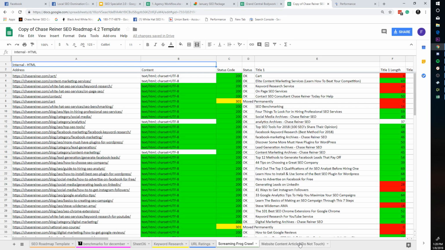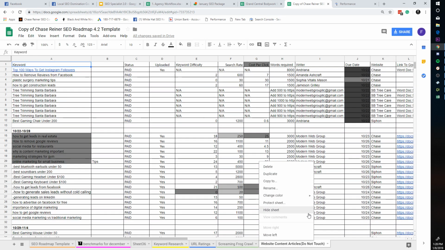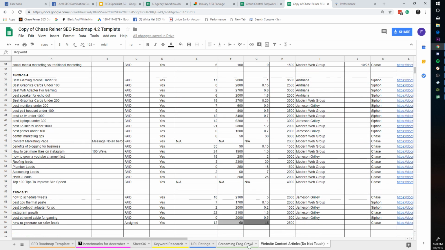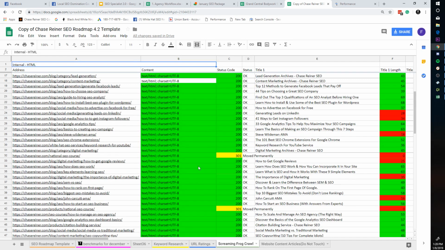Not too difficult. Can I get rid of this, by the way? I mean, this isn't my template. The website content articles, do not touch. Oh, hold on, let me see what it is. Oh yeah, you keep that for now. That's some of the content. Can you just put it somewhere else later though? I don't like it in my roadmap. Yeah, I'll say to move that over.